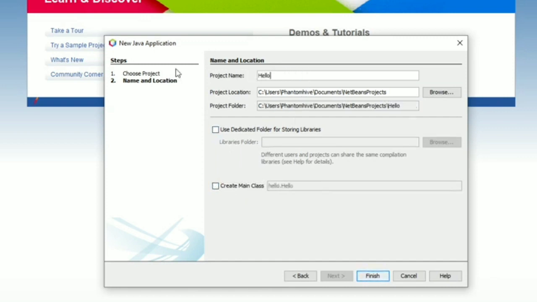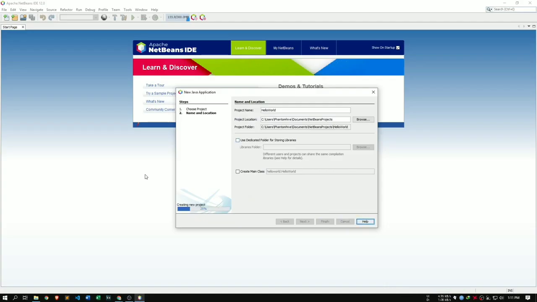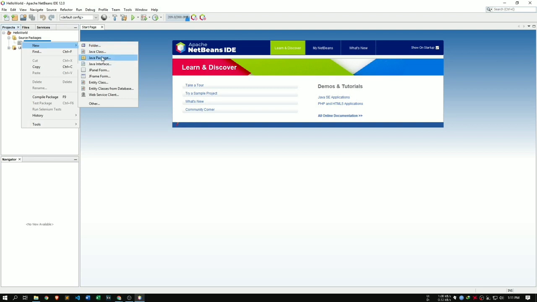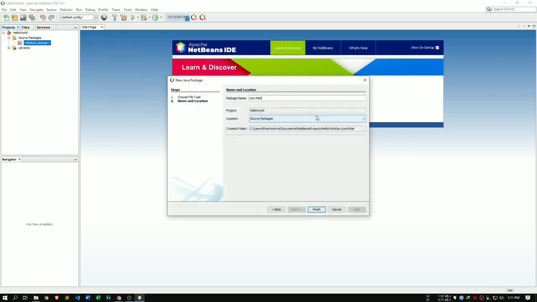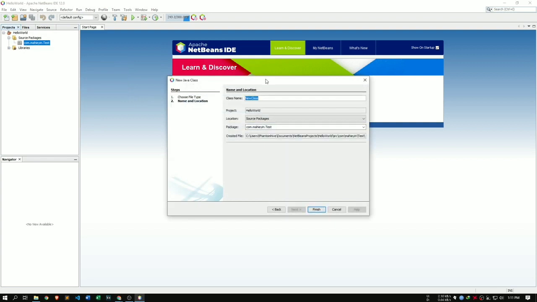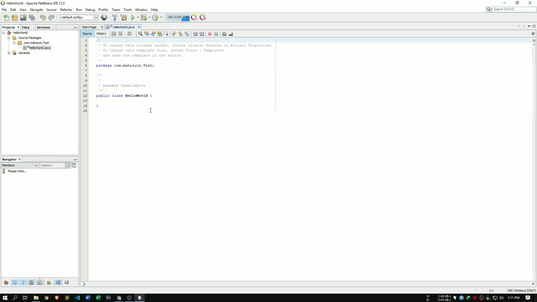For the project name, let's stick with hello world, or you can give it whatever name you would like. The project location is this, and it should open it up. And let's first create a package. And then create the class hello world, if I can spell it correctly. And that should open up NetBeans for you.